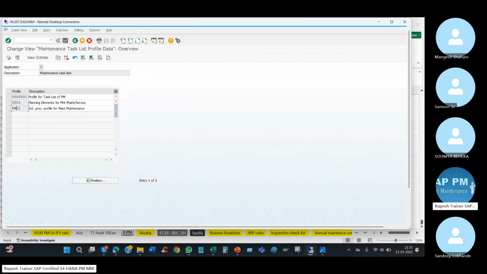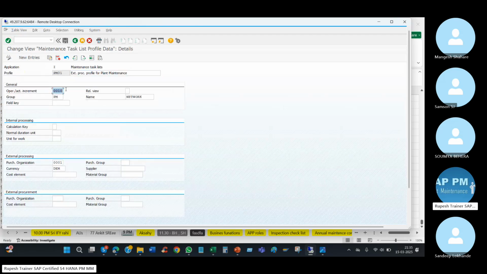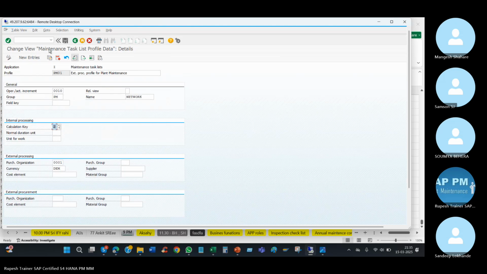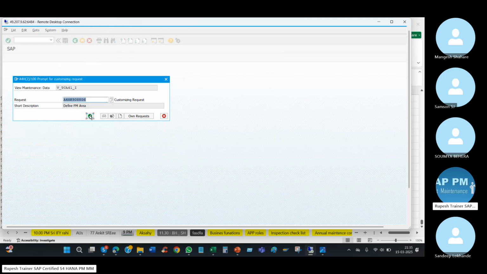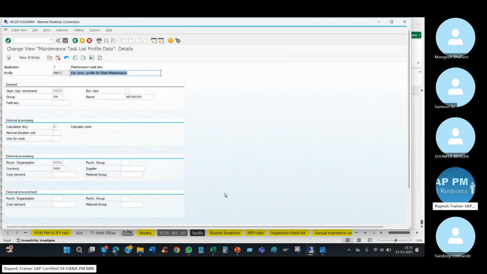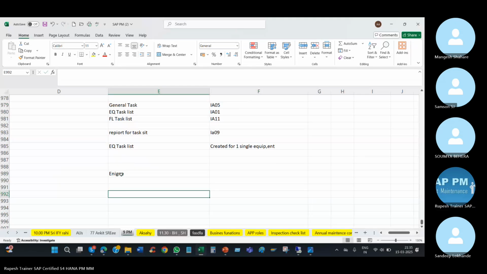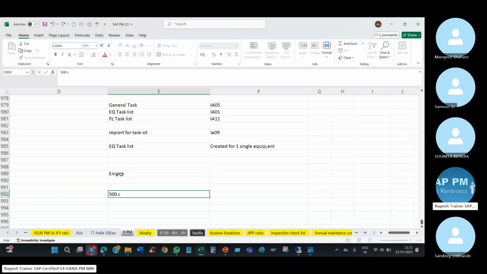Here you will maintain your operation activity, operation number, your MM durations, your currency, purchasing organization. We did all this during MM, if you remember, I'm not sure. And your calculation key, normally hours. All this will be coming from the profile. It's not a very big config, it's a simple config. So this is the profile. Go to IE05. And one more thing I want to tell you. I told you about the engine, right? I have a 500 capacity engine. I have a 1500 capacity engine.